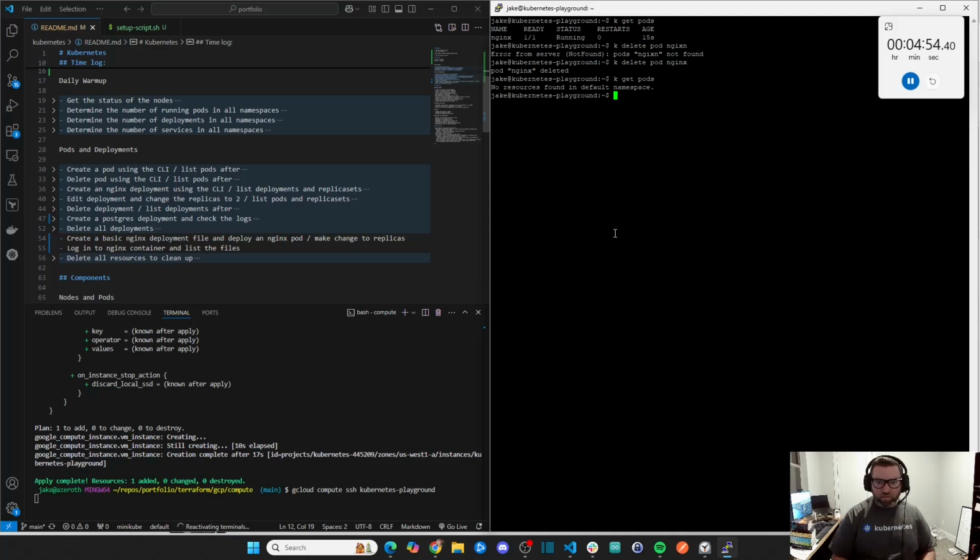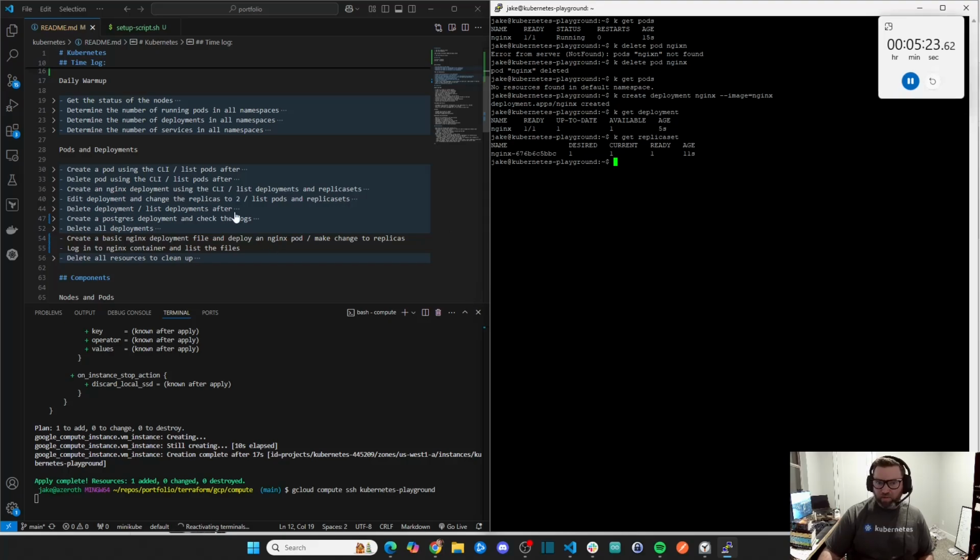Okay, create an nginx deployment using the CLI. k create deployment. This is what I'm talking about. Deployment tab not working. Deployment nginx --image=nginx. k get deployments. We've got 1 deployment. It says to list the replica set too. k get replicaset. We got 1 replica set.